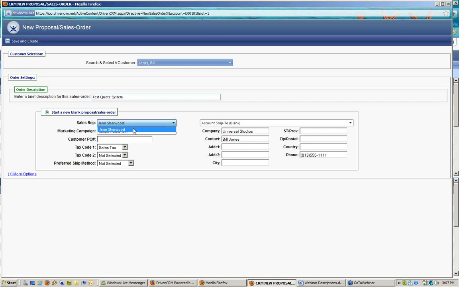That's why my name does not show up as a potential sales rep. Okay, so I would need to modify that, correct that first before I can get credit for this order. All right. Now, marketing campaign that might be linked to or associated to this order is going to be used for potentially two different things.